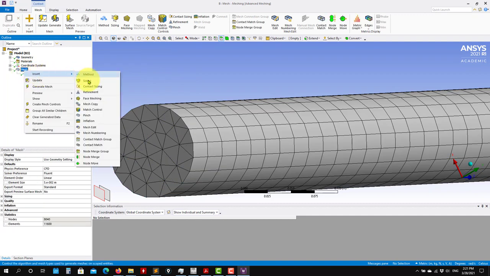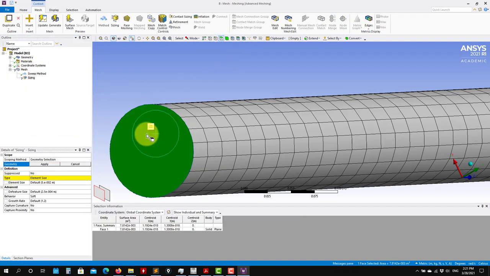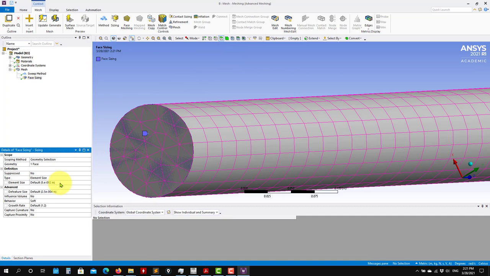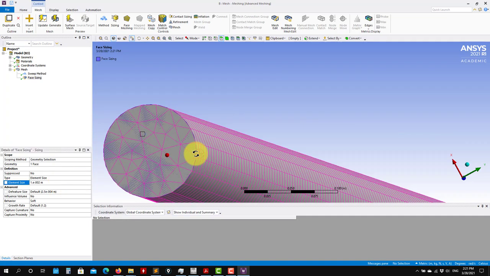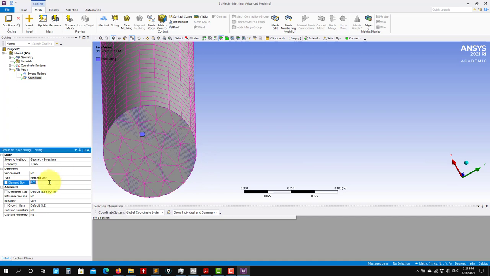So you go here, insert sizing in this face, and now choose the element size. It will be 0.1, let's say. You have it there, it's still a little bit large. Let's put 0.05.